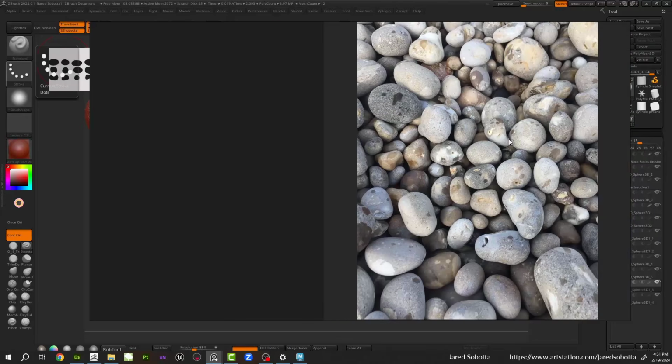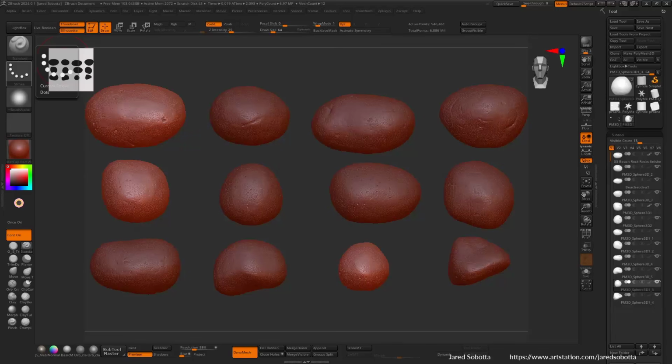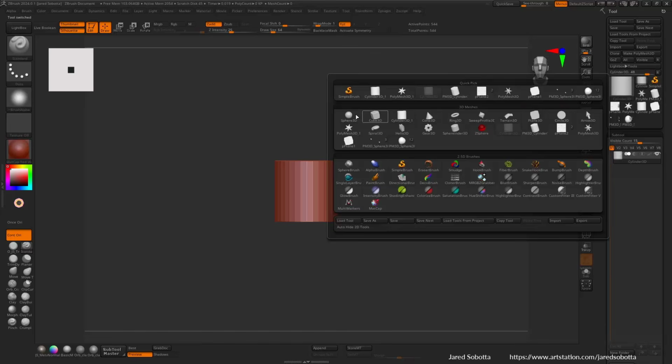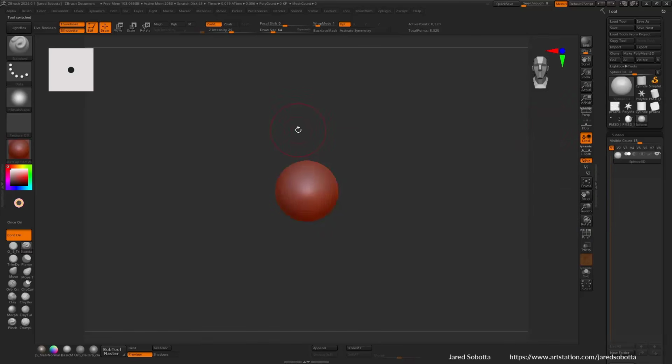I'll have my reference handy, so we'll just pick like 2 rocks or whatever and start sculpting these guys. So I'm going to pick a fresh subtool, and let's go ahead and start with a sphere. So I like to start with a sphere as it is a fairly handy shape. Obviously rocks are, well, circular or in some form of that shape.